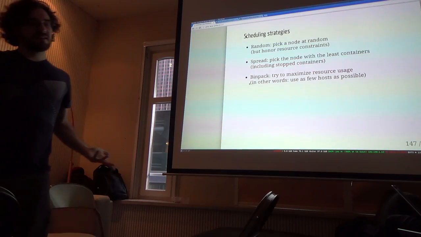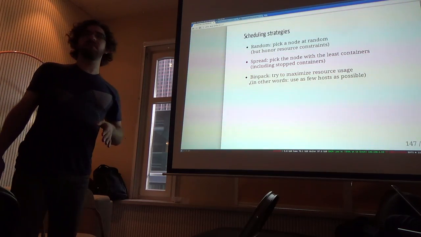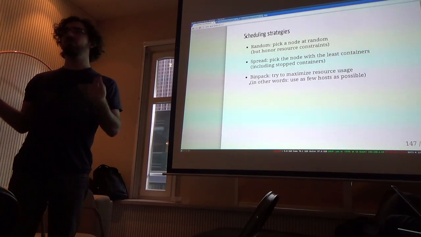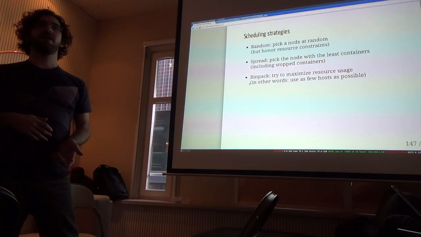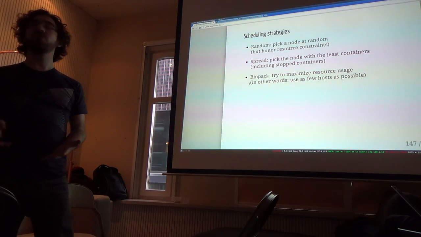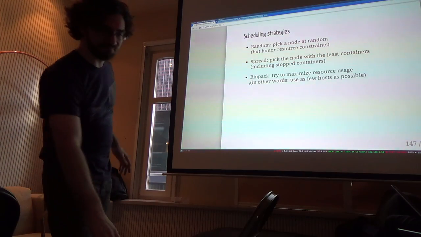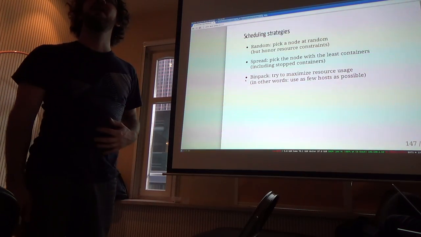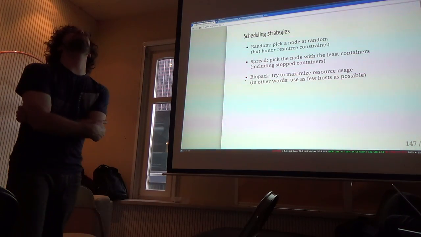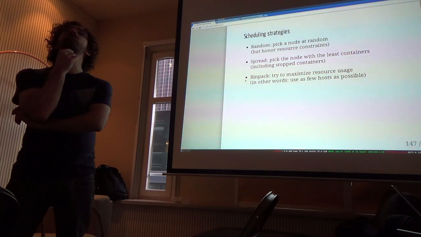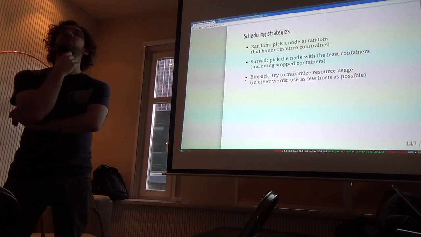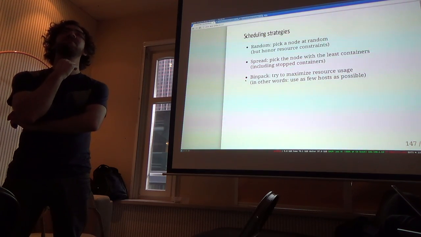Again, this is a deliberate choice, because in many scenarios you want to give your resource specifications, but sometimes you just don't want to and you have no idea. In that case, don't specify it. Is it possible to bring your own scheduler? Is it possible to have more than one scheduler? Bring your own scheduler? Not yet. But that's something we want to do.